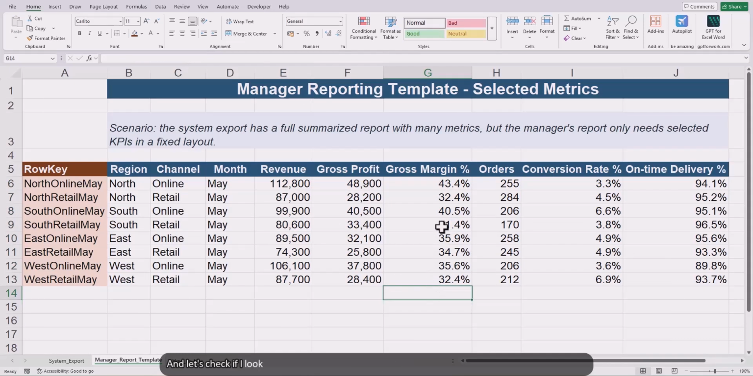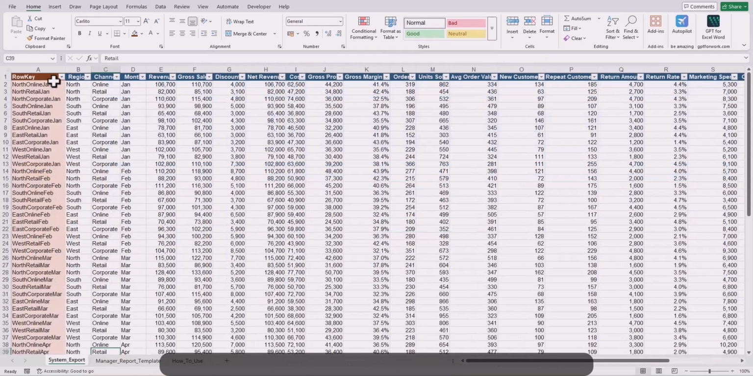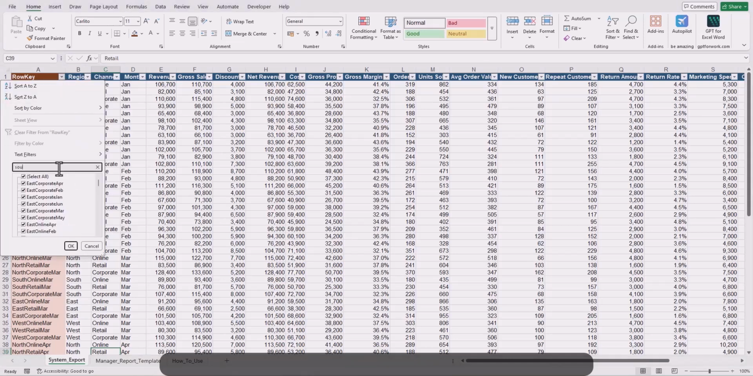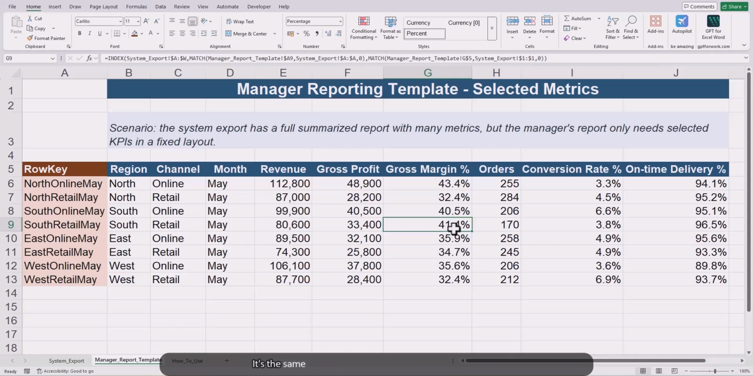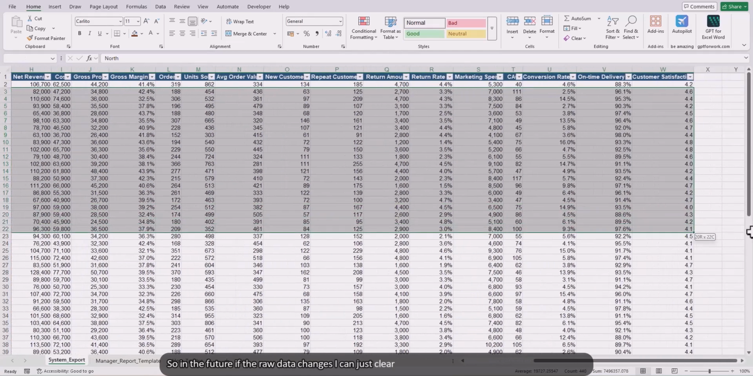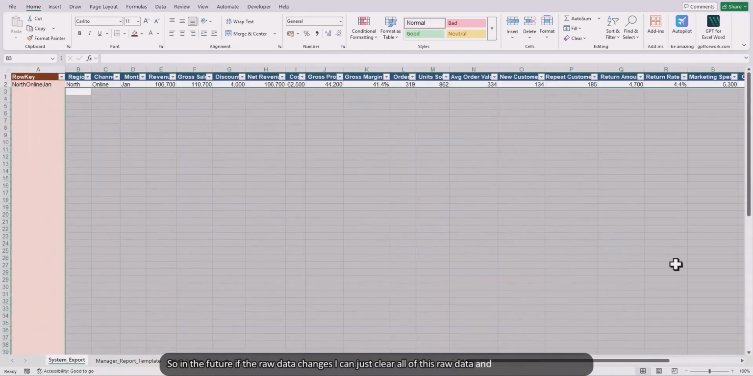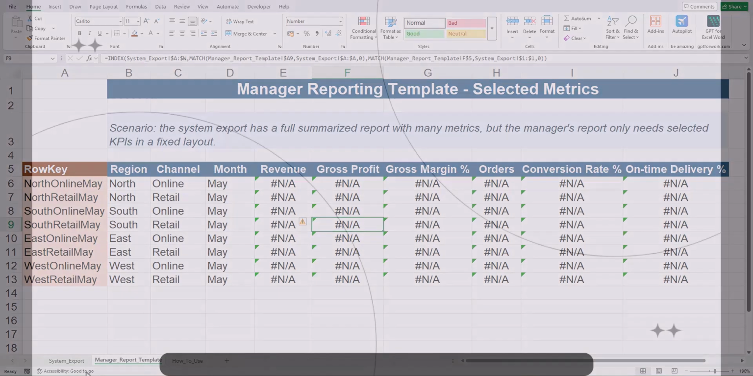And let's check if I look up the value correctly. Let's try with this gross margin % for this South Retail May. So 41.4%. So this is correct. It's the same as the one that I've looked up in my template. So in the future, if the raw data changes, I can just clear all of this raw data and then paste again. Then it will be looked up over here in my template.